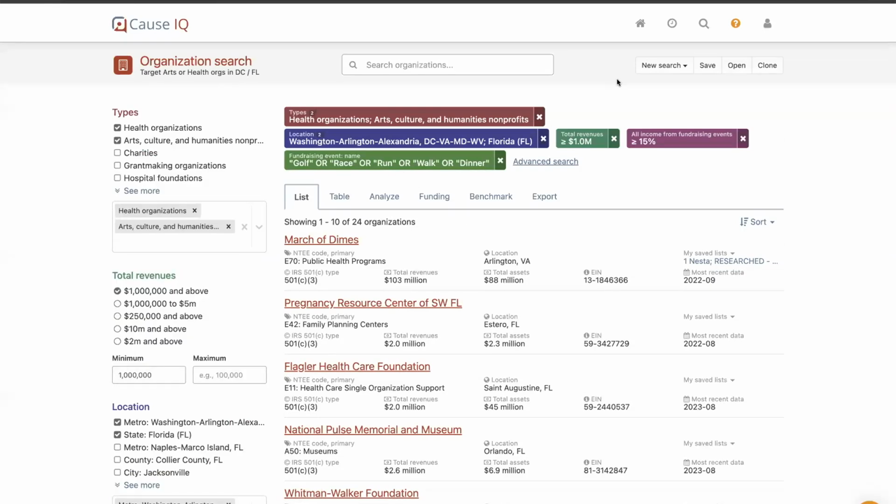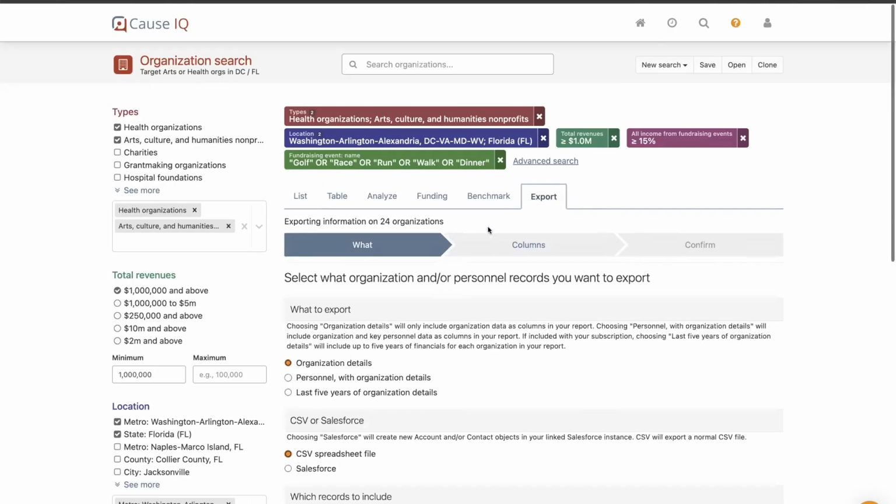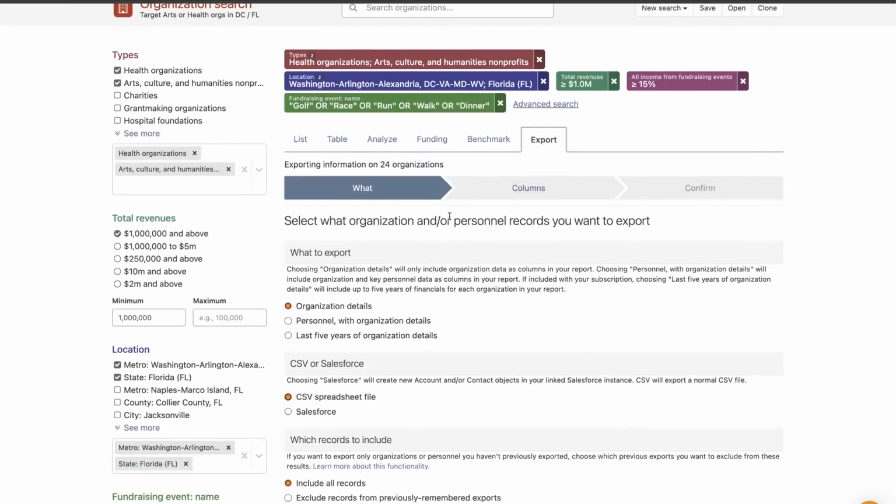Next, let's talk about how we can download and export lists in bulk from CosIQ. There are a few different ways to do it. Today, we are going to start with CosIQ's Search Export tool. To access the export tool, you just need to click this export button in the middle of the page. The first step of the export process is to tell the system what we want to export. And I should point out, you'll notice that we're only exporting information on the 24 organizations that match our target search criteria that we just put together.